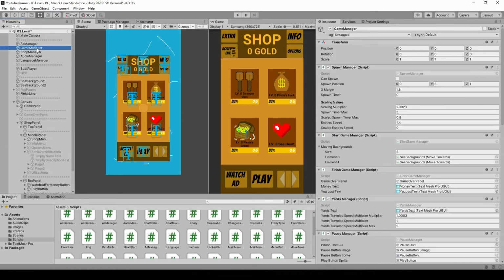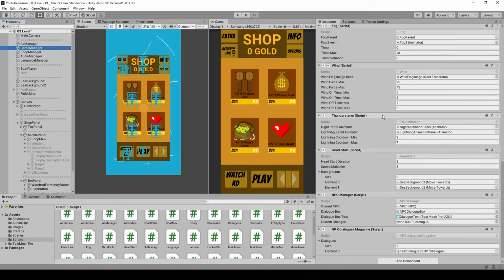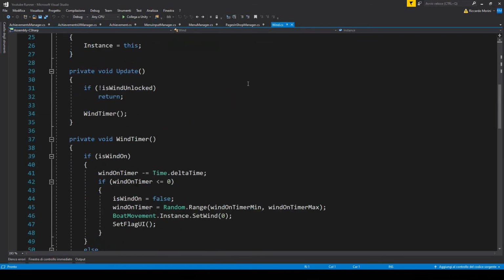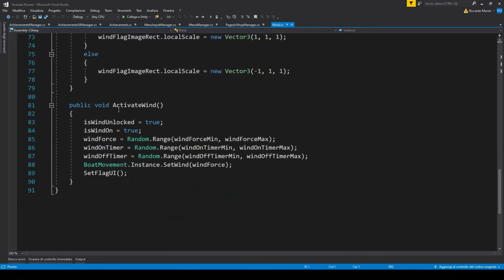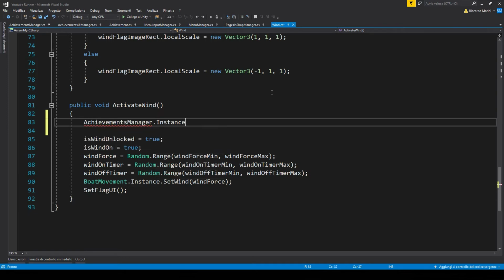Let's just go in our game manager. In here, we have a script for wind. You can open it. And in here, we have a function called activate wind. In here, we can just call the Achievements Manager and unlock the wind achievements. But you can see we don't have those enums yet. So before we go any further, let me comment this real quick.